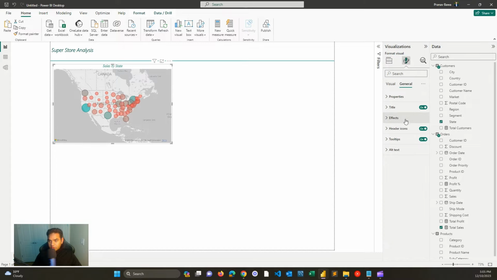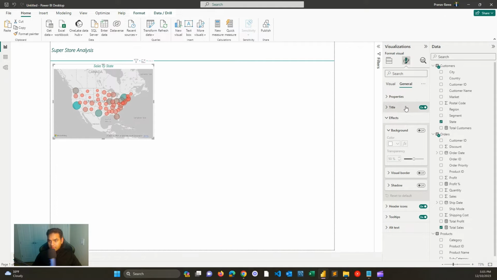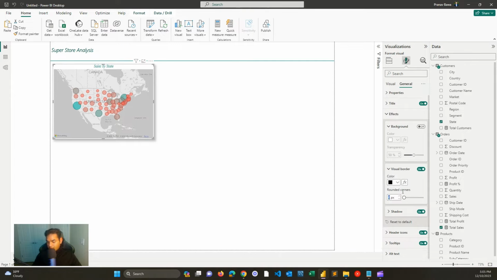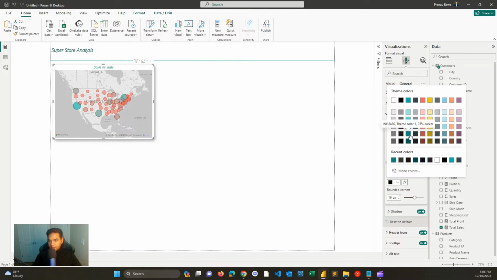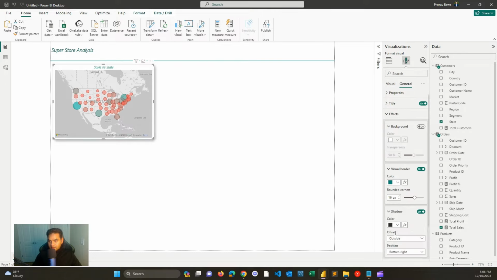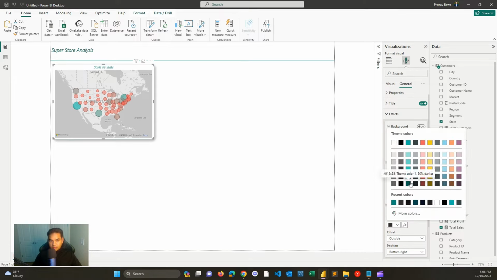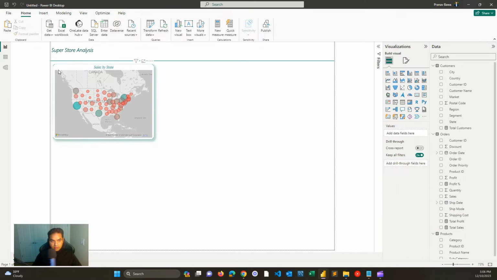And another thing I want to do is add a border around the visual that we earlier saw. To do that, I will go to the effects, visual border, yes, shadow, yes. On the visual border, I will add a round border of maybe 16. I will add a border color, and then same thing for the shadow. I'll add a darker shadow. So now you can see it looks pretty clean, sales by state, and then you have all your states highlighted.